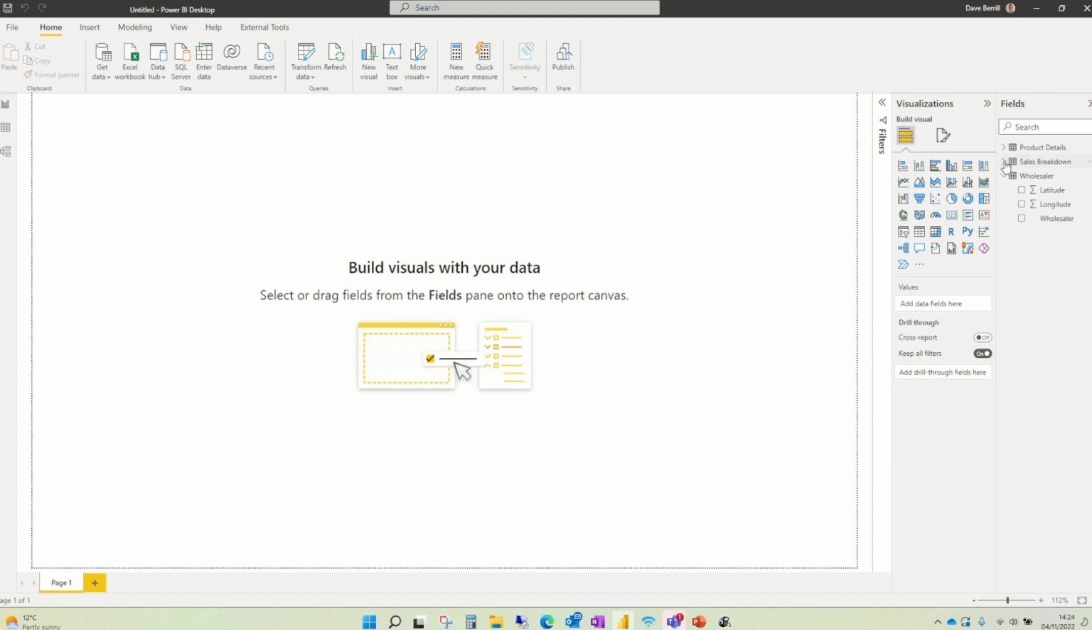Now, if we have a look at the sales breakdown one and the product details one, you'll see these are the ones when we saw the preview where I said they looked like a bit of a mess. They didn't really have column headers and they had lots of gaps. So we're going to have to do something about these during the session, and we're going to have to clean them up and try and make them usable so that they're as nice and tidy and simple to understand as this wholesaler table.